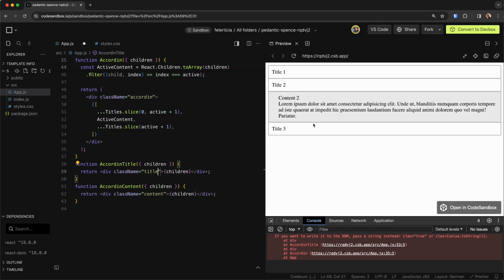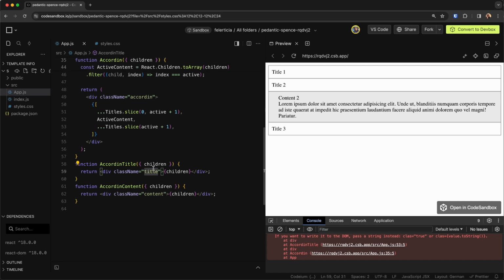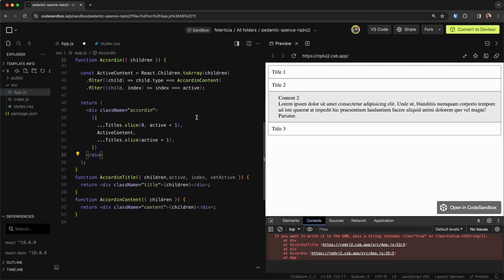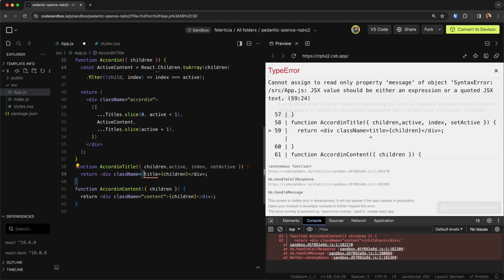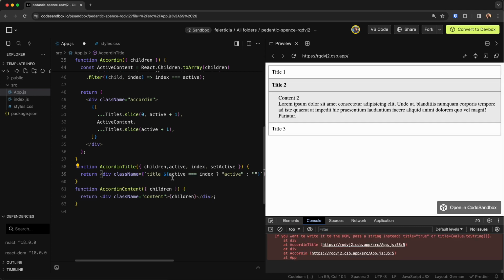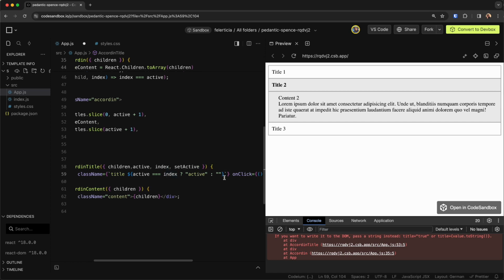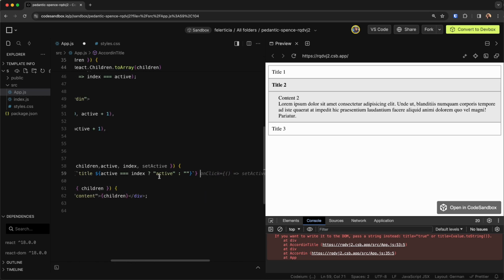So this is done. Now for the active one we have some class, so we need to be able to differentiate that. So I first need to grab all the contents that are props that are coming here. So active, index, and set index as we pass them here, and then here we can say like so. So we get the title, and if the active is the index, then the class of active, otherwise nothing. And let me remove this part for now. We would add it later on.